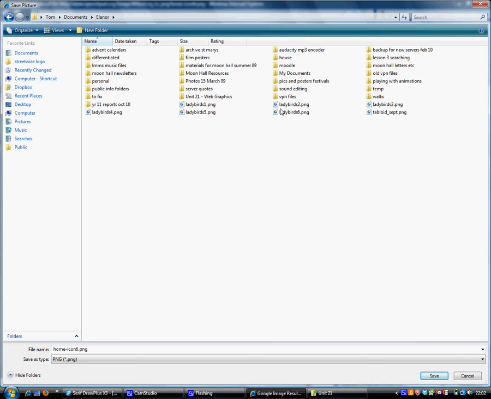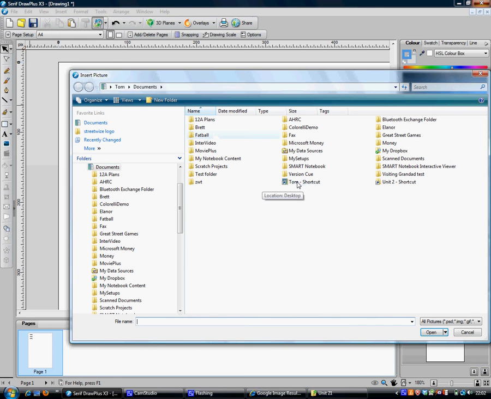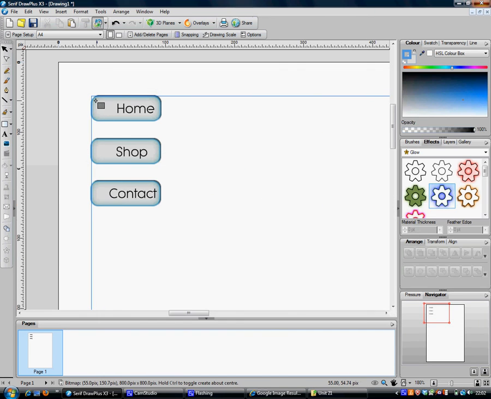And I'm going to put it in a sensible place. You put it wherever you like, in your pictures area. And I'll call that home icon, that's fine. .png. And then in DrawPlus, I'm going to insert a picture. You can use this shortcut here. Insert picture. And let's see if I can find it. Home icon. And you can draw in that picture.